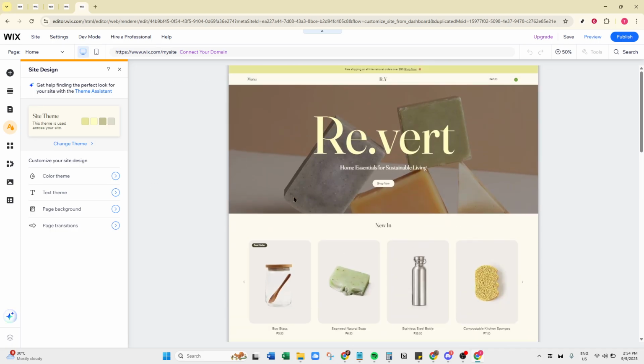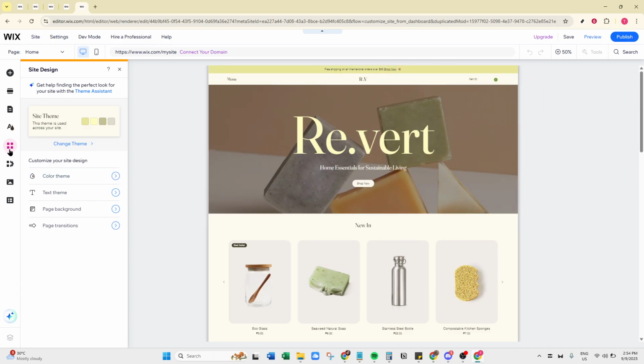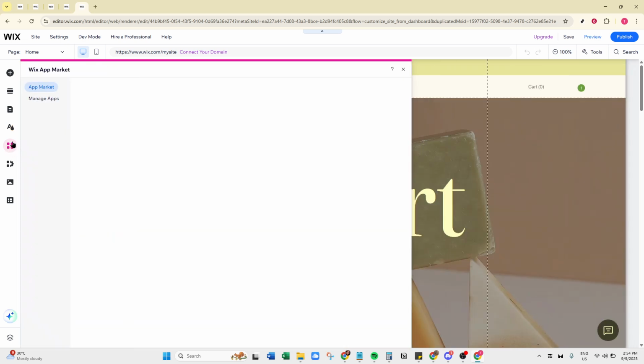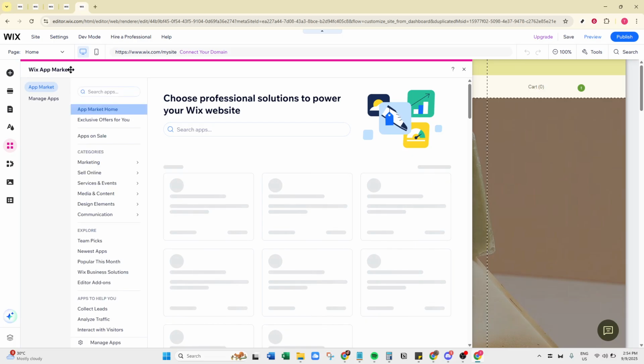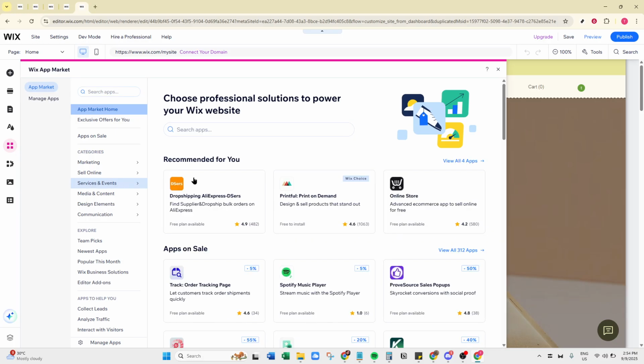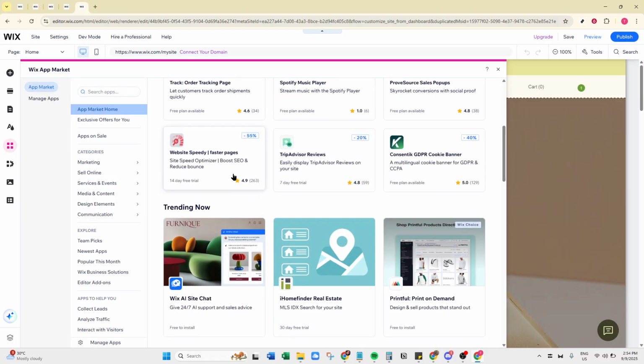To bolster your website's functionality, explore the Wix app market. Here, you can find a plethora of apps and integrations that can enhance your site's performance, like adding e-commerce capabilities, booking systems, or contact forms. These apps are designed to seamlessly plug into your site and provide you with additional resources to meet your needs.